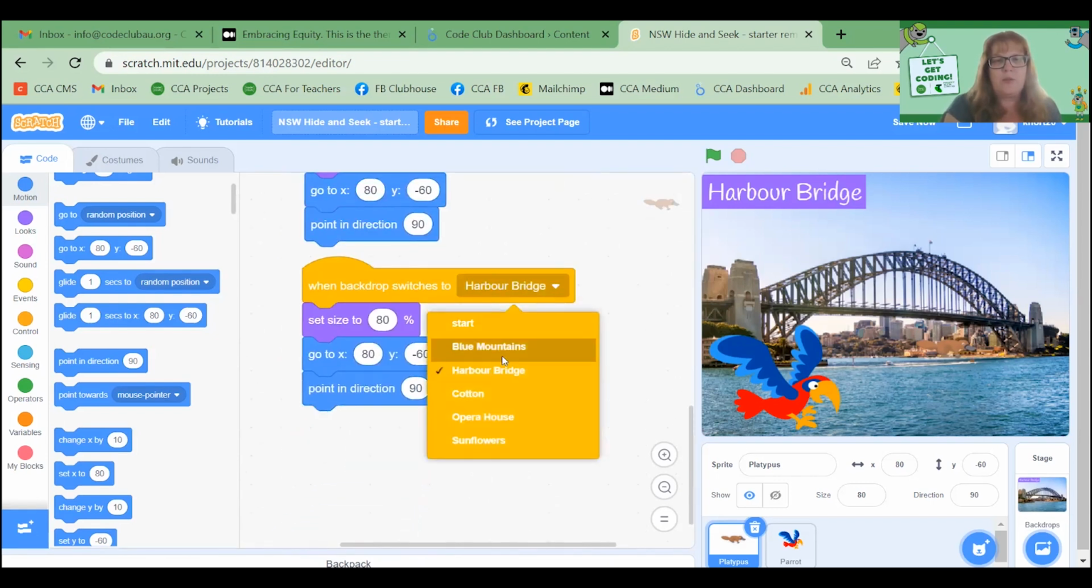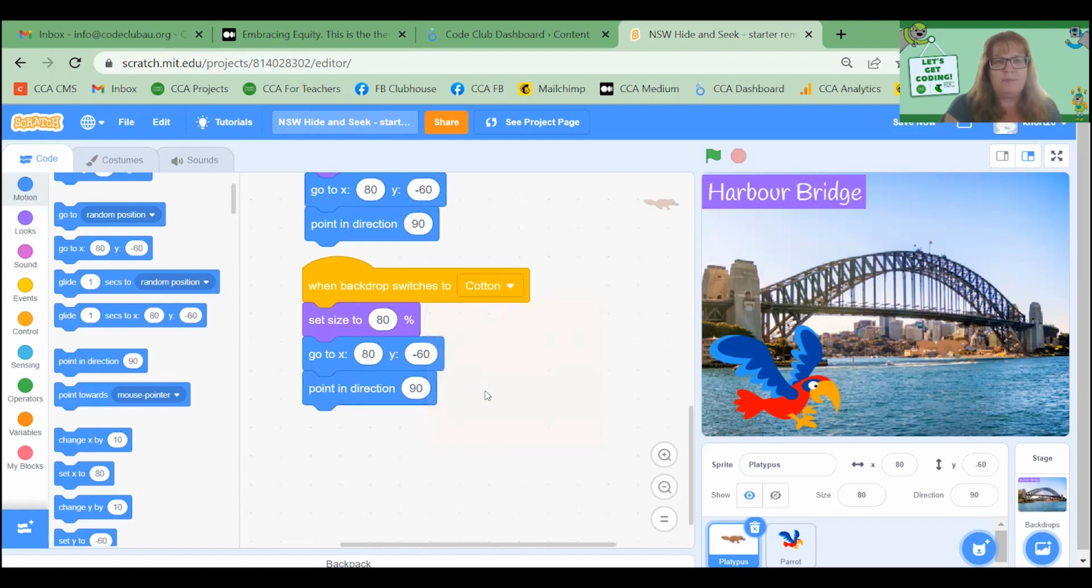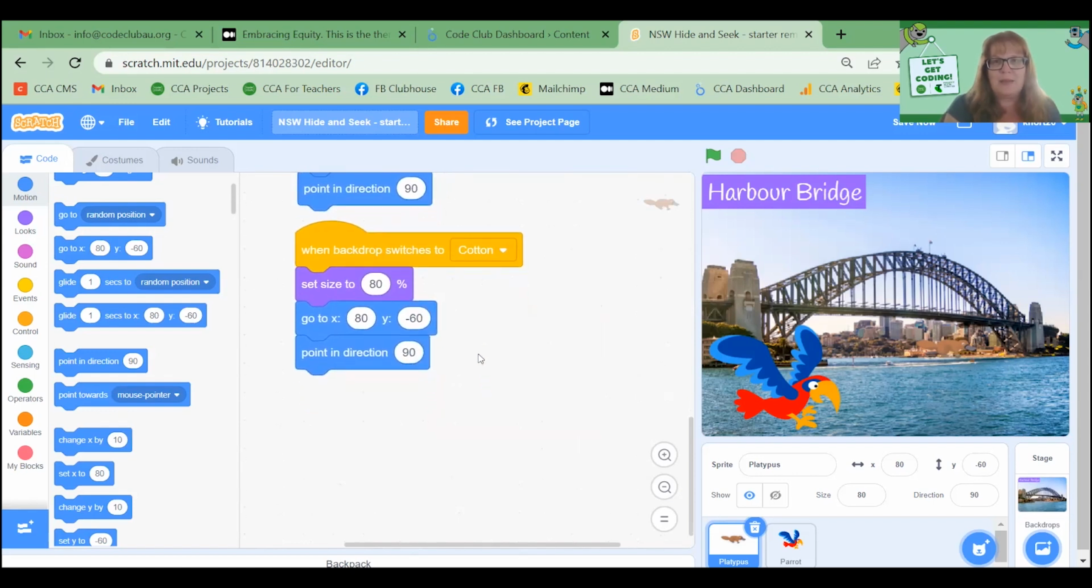This time, the backdrop is going to switch to some cotton. So cotton is one of the major exports in New South Wales, which is why it features in this project. This time, we're going to set the size to 50%, making him smaller and making it harder. The x coordinate is going to be 160, and the y coordinate is going to be -5. And this time, we're going to change the platypus's direction to 0. His head is actually facing the sky. Let's test it out.